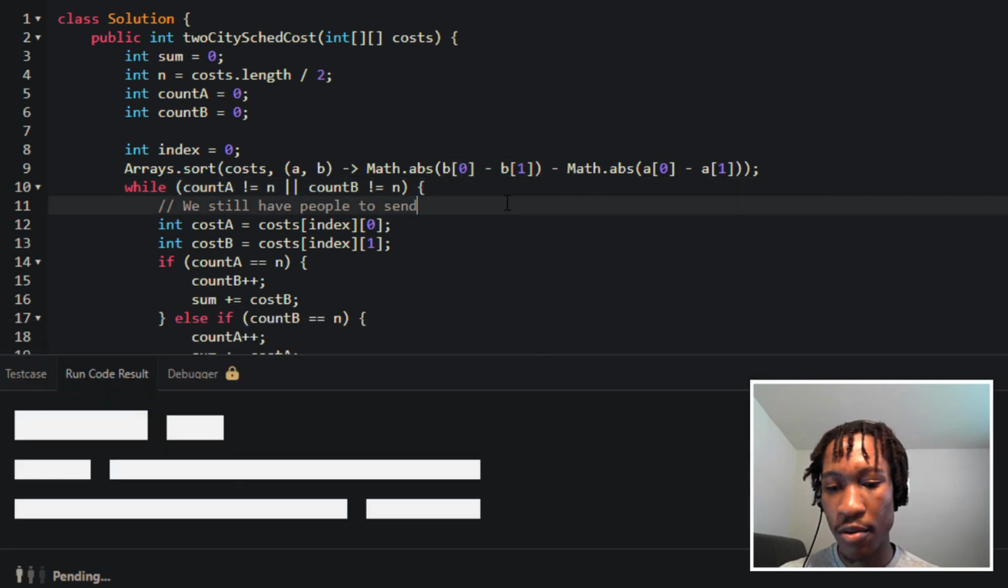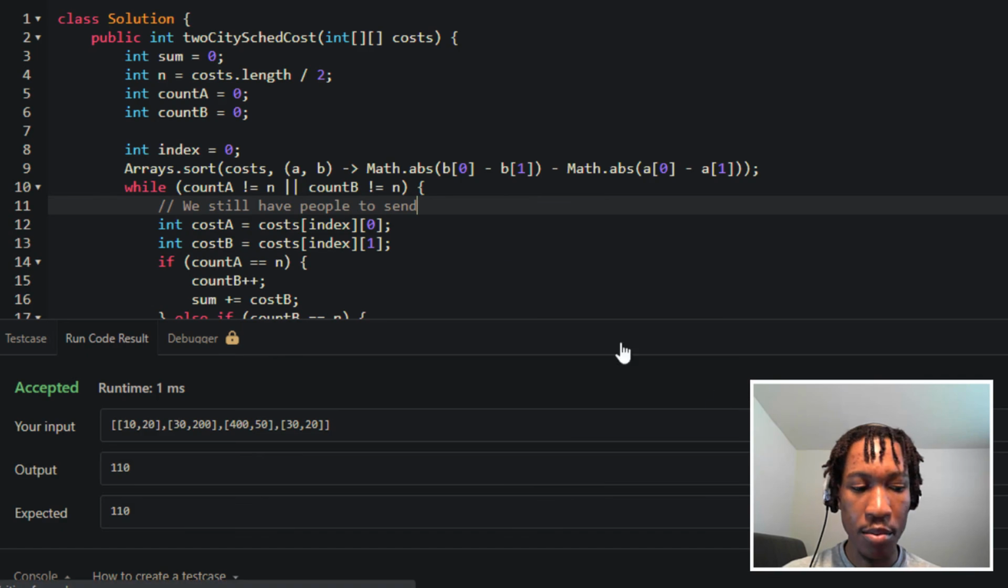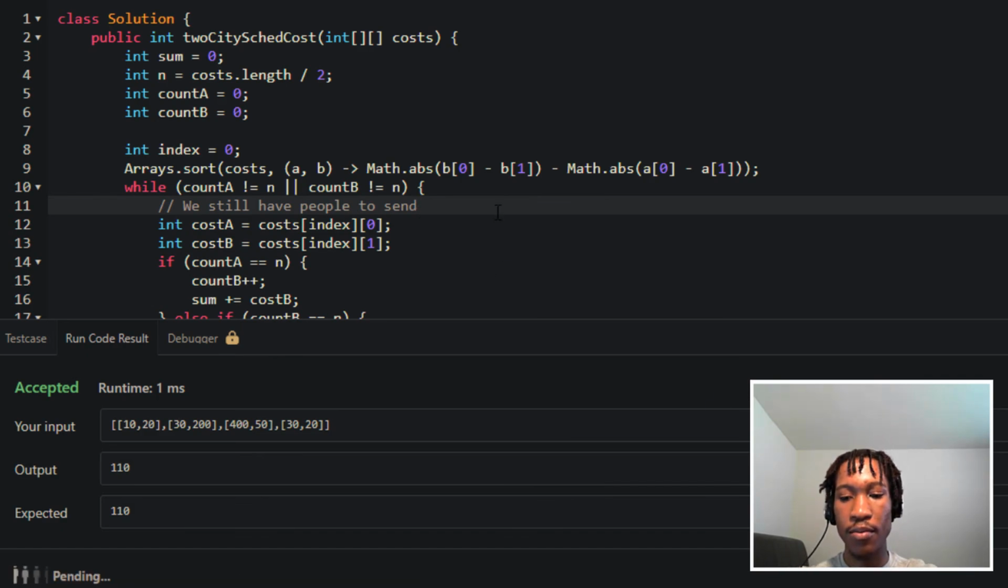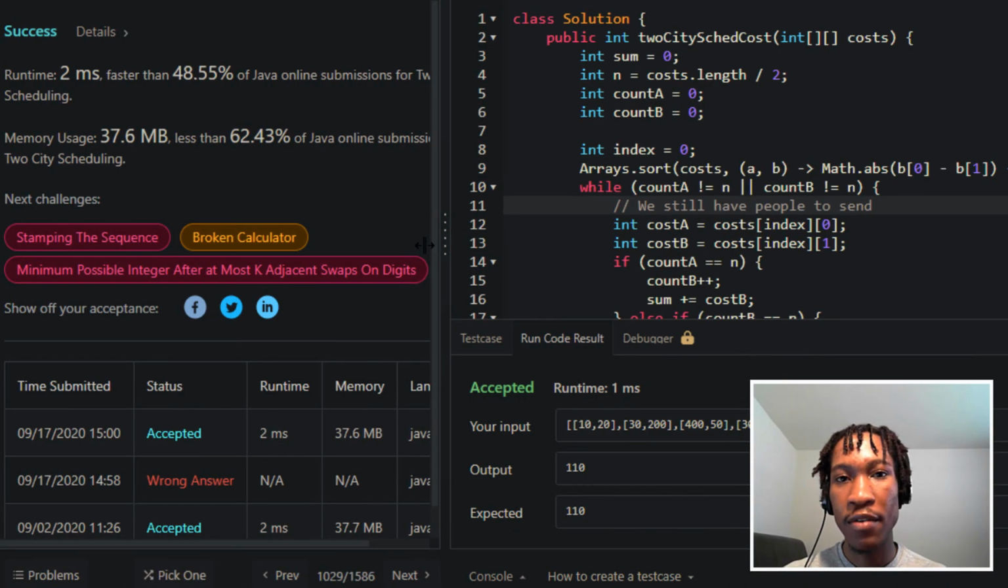So let's run this code again and submit. Hopefully this time it's successful. So yeah, there you have it. That's how you solve the 2CD scheduling problem. It's not as fast as I expected, but I think it's okay.